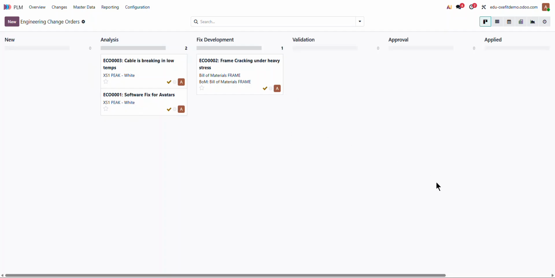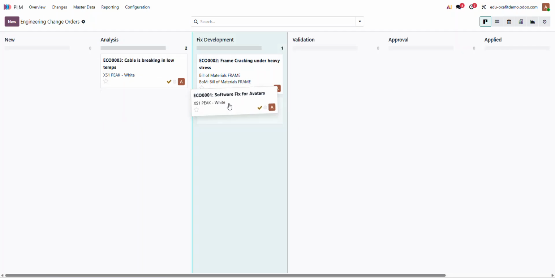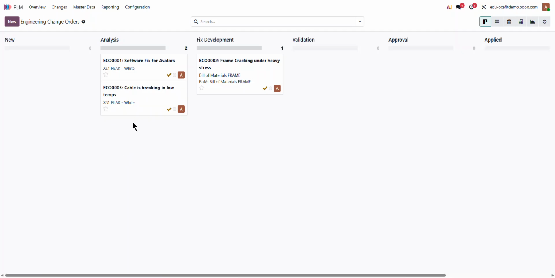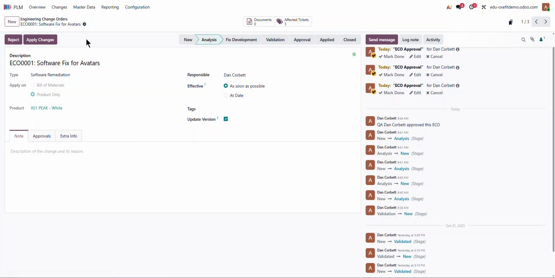So essentially, if I show you how this works, if I look into the analysis phase, click in this gear, you can see that I'm going to have this for all my ECO types. I'm going to apply to changes as we roll through here, and I've got to do an approval. QA is the role before this can move out of the analysis stage. And so if I save this and I try to move this into fixed dev, it's going to yell at me, right? So instead, I want to jump into this and say, yeah, we're good here, and let's approve, and get this to move along to the next stage.